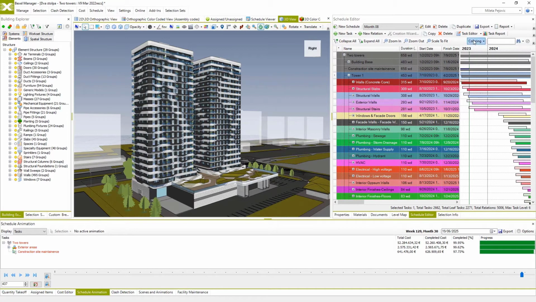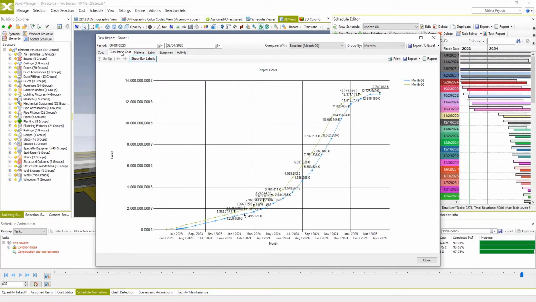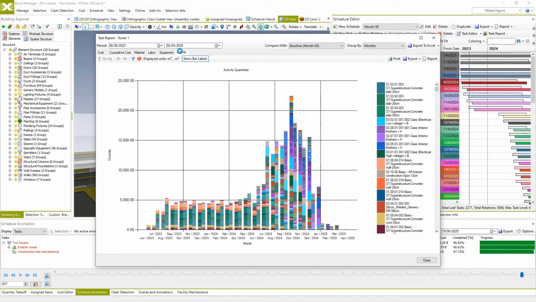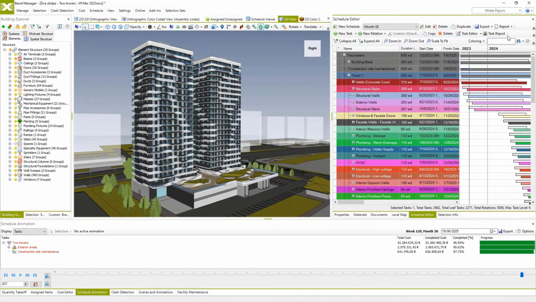As mentioned earlier, in an integrated environment, all data is connected, so we may analyze cash flow or S-curve of activities throughout the entire timeline of our schedule. All this information can be exported into various customizable reports, payment certificates, Excel files, or Power BI reports.